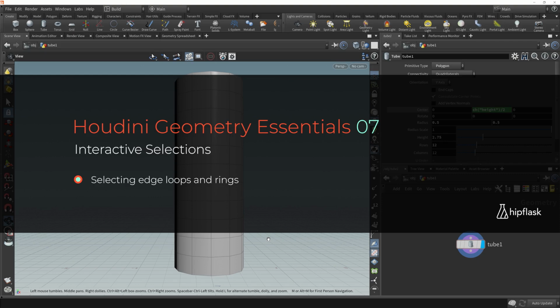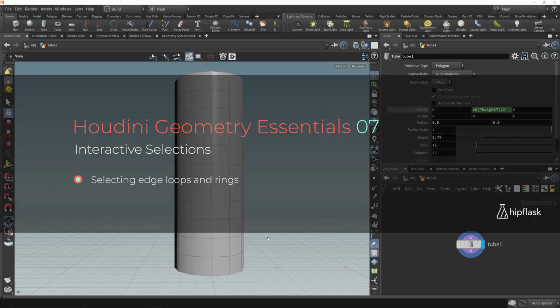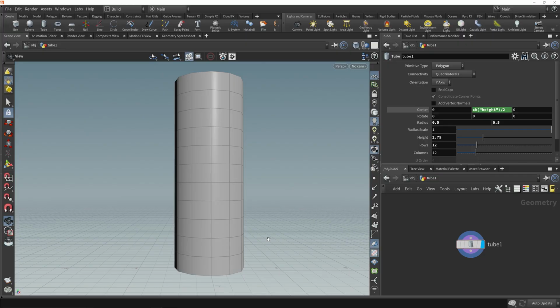For modelling tasks, selecting loops and rings of edges, and loops of points and primitives is something which we do frequently. So over these next few lessons, we'll see how we do that directly in the viewport. In this lesson, we're going to focus specifically on selecting rings and loops of edges. So I'll switch to the Select tool by tapping the S key, and Edge Selection by tapping the 3 key.